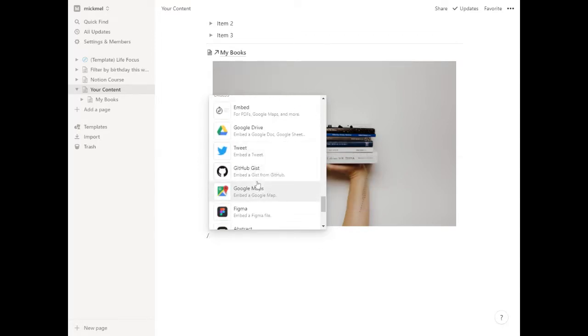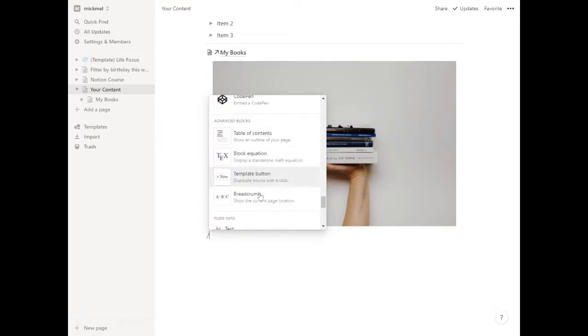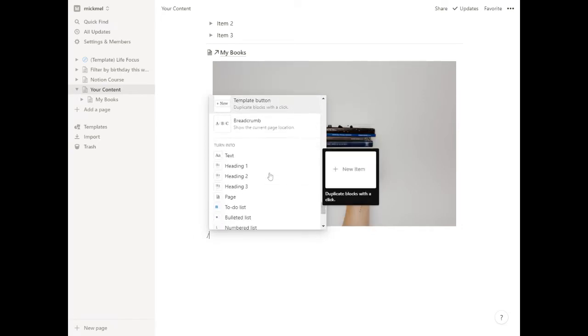And then you can embed all kinds of other stuff. We won't get into this. I don't use these a whole lot. But you can embed PDFs. So instead of a link to it, it'll actually be showing on the page like a picture does. Google Drive, Twitter, GitHub, Google Maps, tons of different embeds you can do. And then you get some pretty advanced blocks. We'll talk about some of those further along in the course.